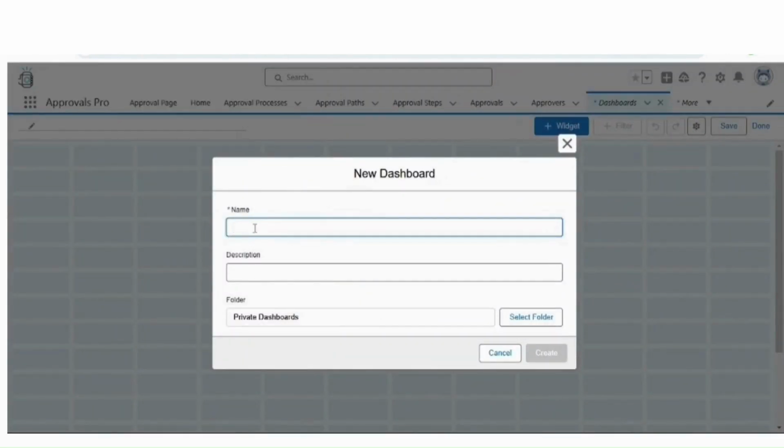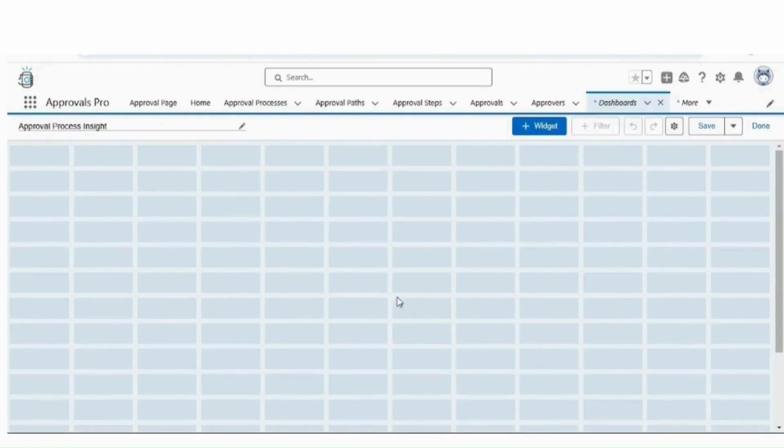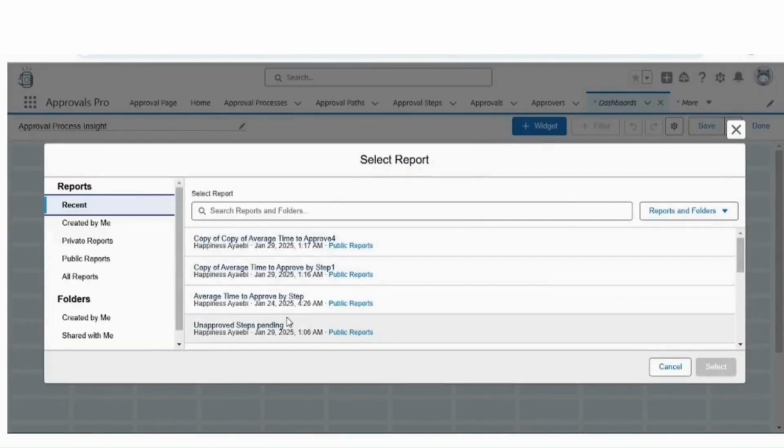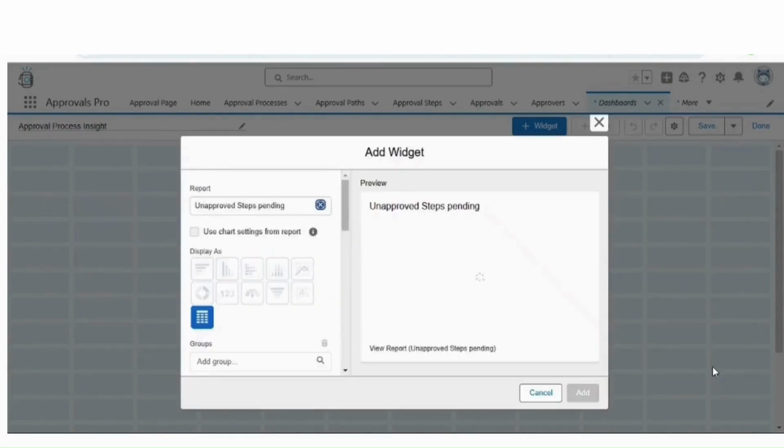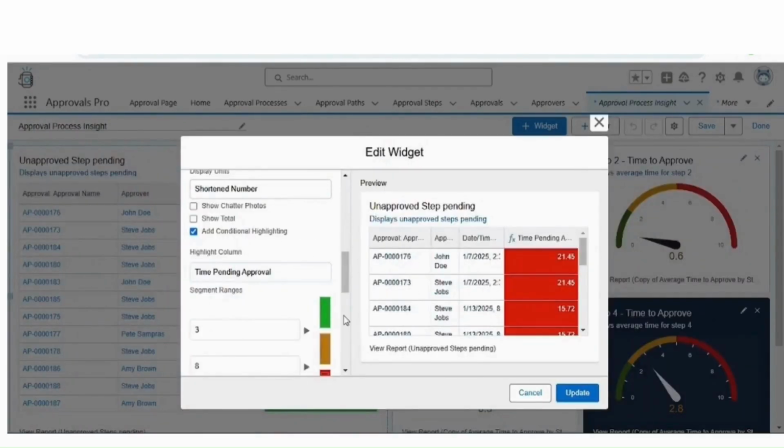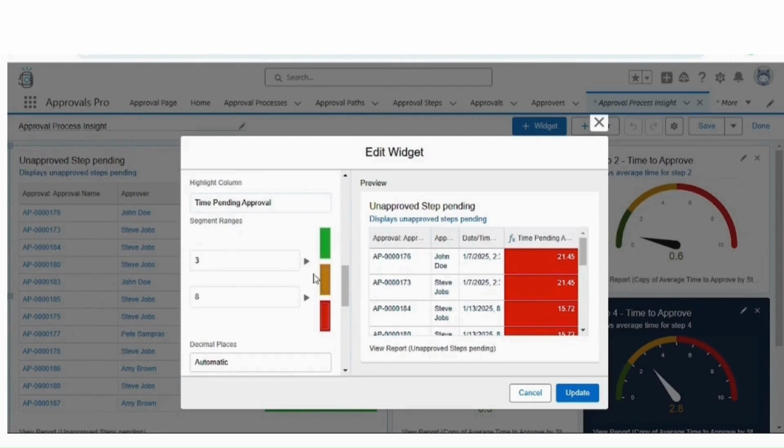Go to Dashboards. Click New Dashboard. Enter the name. Select a folder and create. Click Add Widget. Select Table and choose the Unapproved Steps Pending report. Apply conditional highlighting for its time pending approval. Set the color for more than 7 days as red and adjust the rest as needed for clarity.